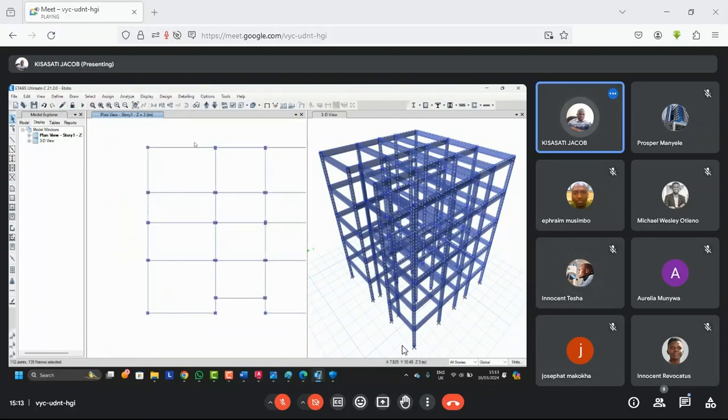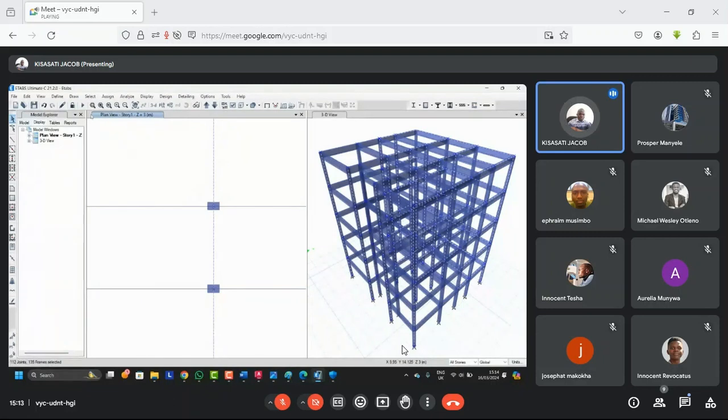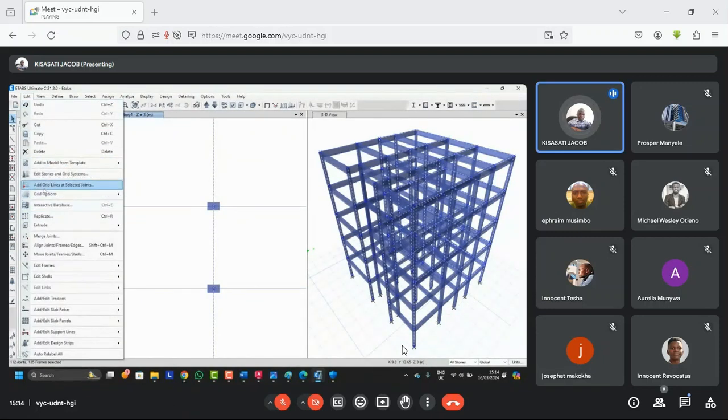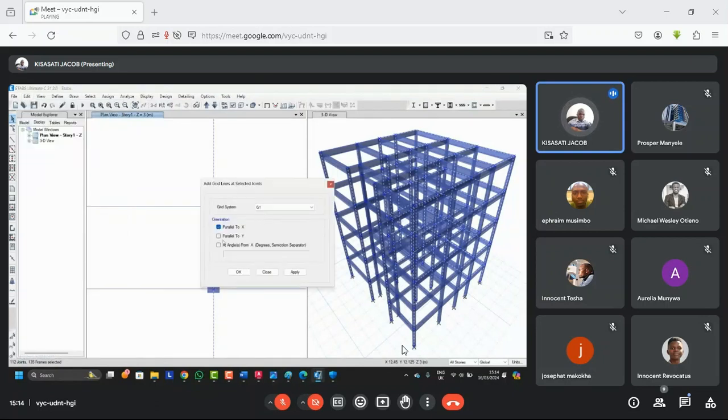Now, anyways, let's assume everything is okay up to that point. Then, after doing this, you'll go to Edit. Then there is this Add Grid Lines at the Selected Joints. But let me do this, then I'll get the advice from our colleague. So I'll put them in X and Y direction. Then I'll just apply and click OK, like that.